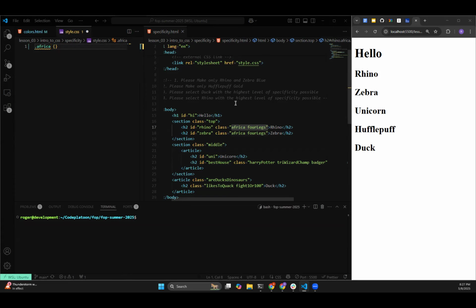And you might be asking, well, Roger, does this change the level of specificity? No, it does not. It is still 10 points of specificity when it comes to the class. Which one you use, does it matter? No, just because four legs comes first or after doesn't necessarily mean it's better than Africa or vice versa. You're just able to call upon this element using two different classes. So we're going to take one and run with it. We'll take Africa for now, and we'll see how this works.